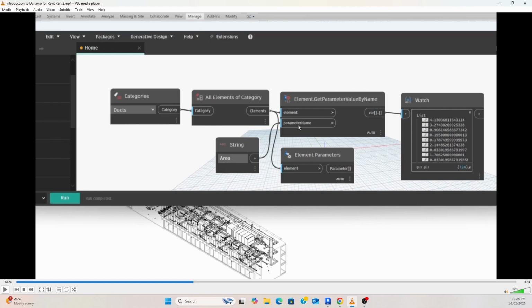Then we will get this parameter name, area. You remember, you saw in the initial part of this video in the property palette, it will show duct parameters: width, height, length, area. From here we will select the area. Here keep in mind we have to write the same text as in the property palette. Here A is capital. You see how it was written in the property palette. If we write it simply, this output will not be obtained.